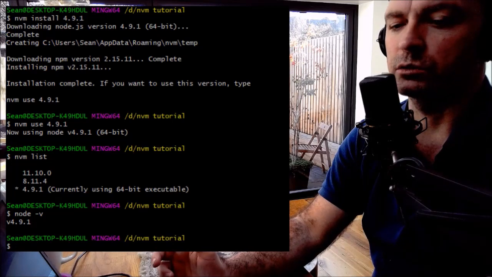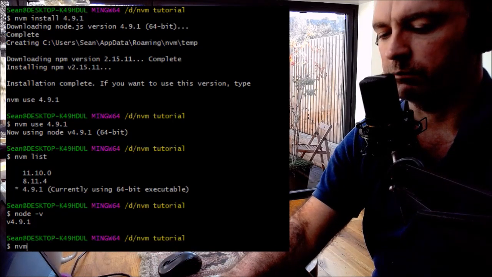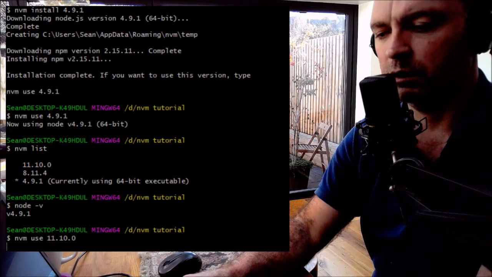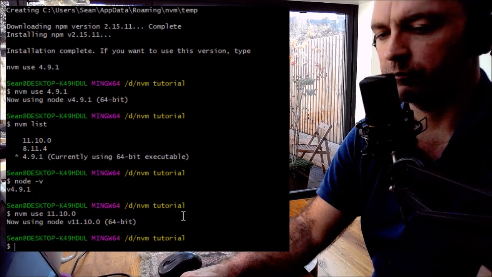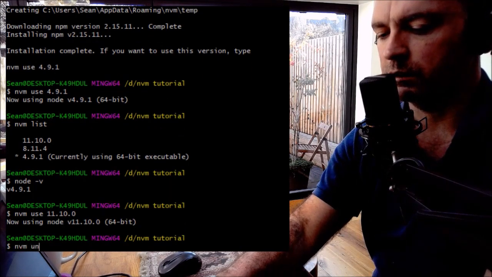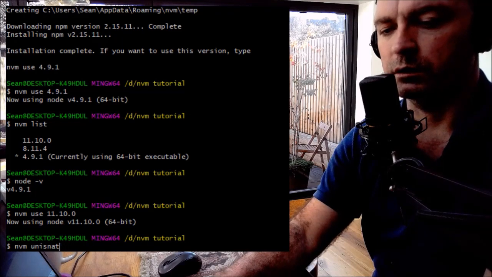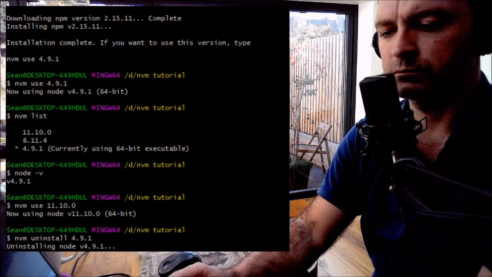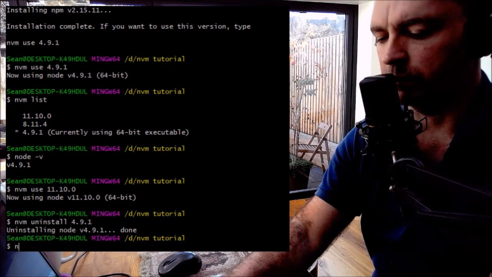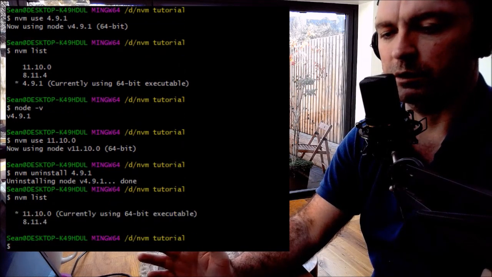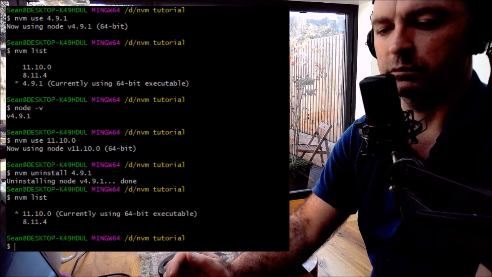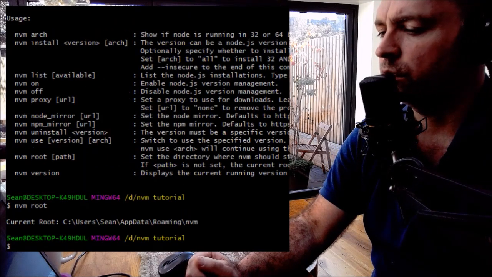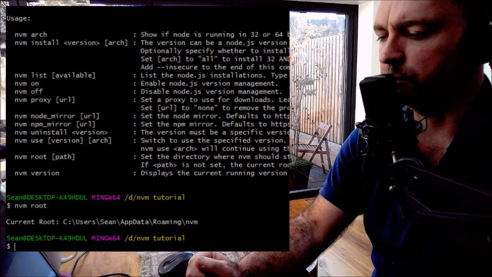And I can also uninstall these versions. So I'm just going to nvm use the latest first, 11.10.0, and nvm uninstall 4.9.1. nvm list. Okay, so I only have two versions, and 11.10.0 is still active, and that's NVM really for Windows.